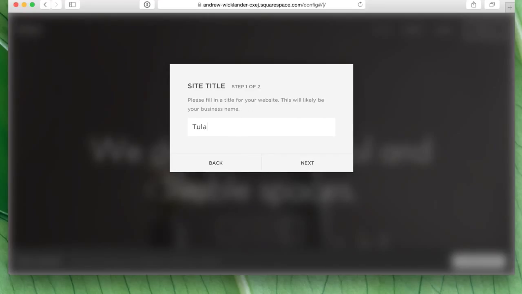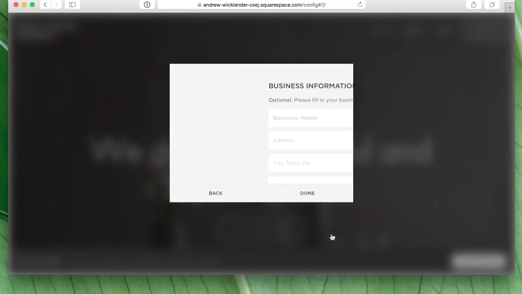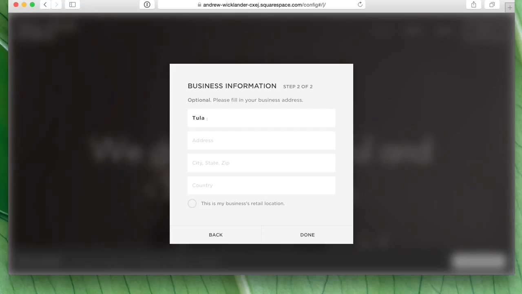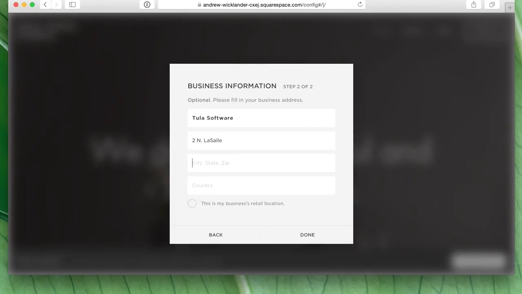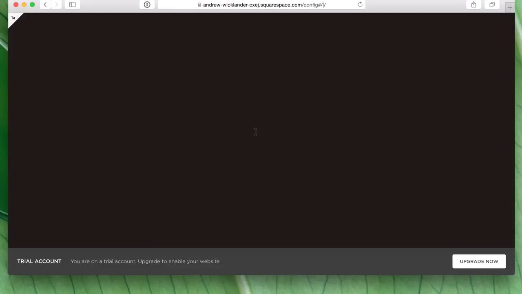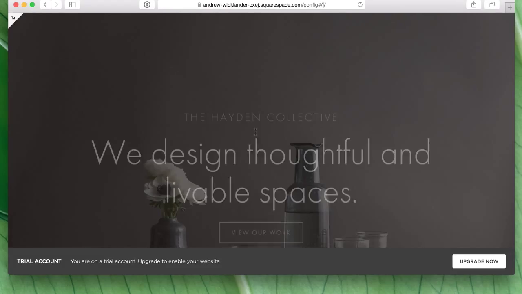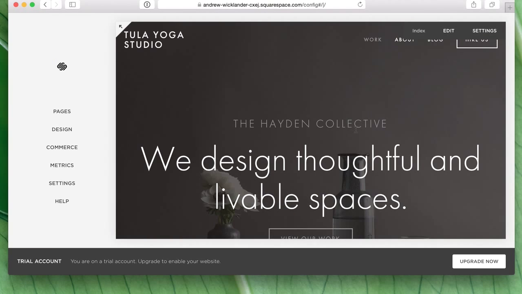So we'll call this the Tula demo site. But actually, let's not do that. Let's call it Tula Yoga Studio, even though this is not going to really be a studio. If you happen to need to send me any mail, this is the address for Tula Software. All right, so once you get in, you'll notice that you're in a trial account, but you have full access for a couple weeks.